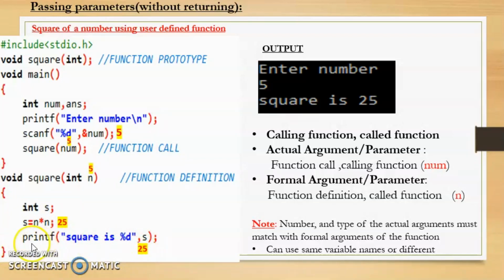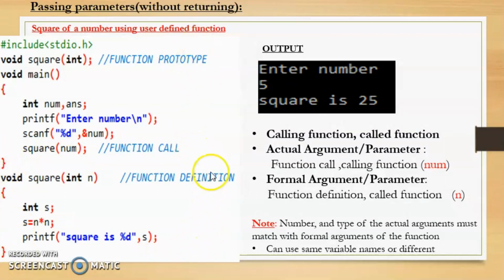After it finishes executing all the statements inside the square function, control will return back to the calling function, or the main function. Inside the main function, we can see that this statement is already executed. There are no more statements to be executed, so the main function will also terminate. And once the main function terminates, the program will terminate. This is an example of how to pass parameters without returning any values. Since we are not returning any values, the return type is void, which means the function won't return any value. And in this example, we are printing the answer in the function definition itself.